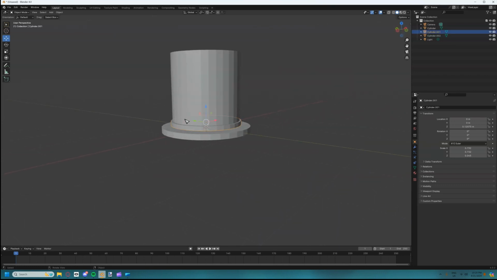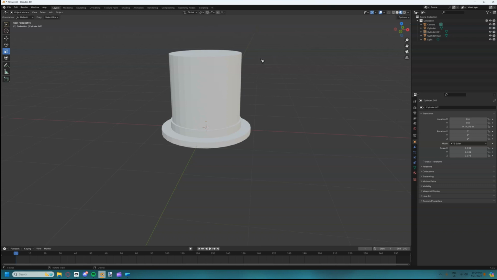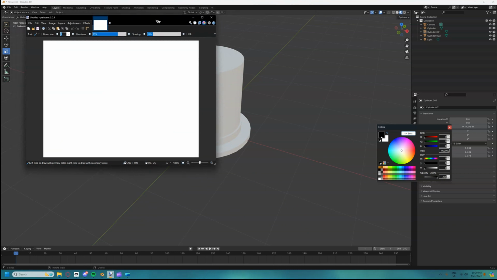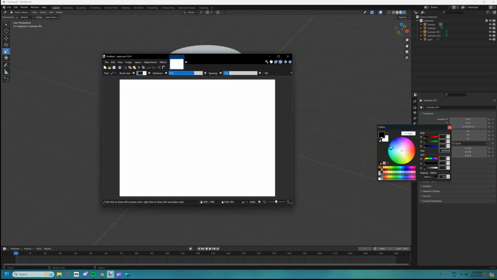But I want to make my band a little bit bigger, so I can just raise it up a little and just make it bigger. Now for texturing, you want to click on this option. So this will make it so that it shows the texture. And then you want to go to Paint.net and put in any colors of your choice.